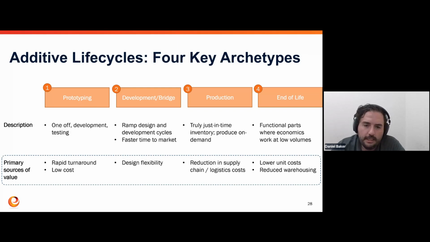Full production. This is relatively new for AM. There have been a couple use cases that were historically where additive was used at relatively high volumes, but over the past 5 to 10 years, we've seen increasing adoption at very high volumes for a number of industries.